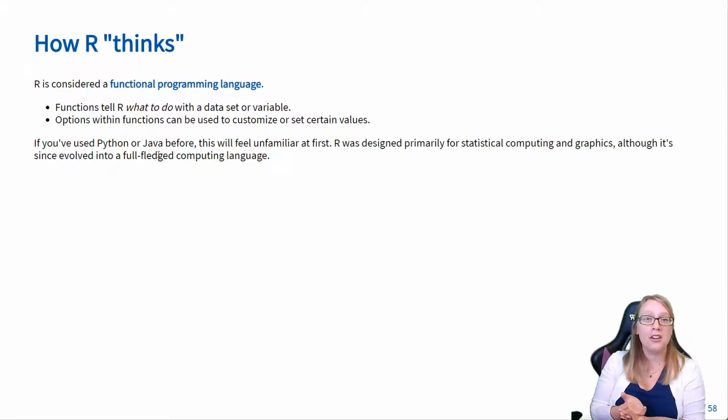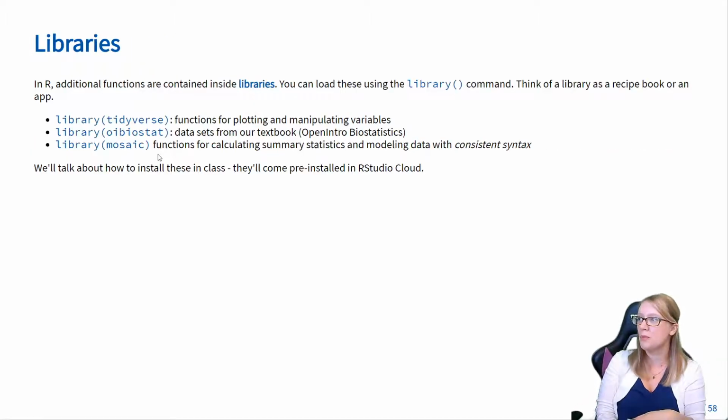So if you've used Python or Java before, this is going to feel different. R was initially designed, again, for statistics, graphics, working with data, so it's a very data native language. One other thing that you'll see throughout the semester are what are called libraries. So in R, we have a set of what are called base functions. These come automatically, but we can add in extra libraries. Think of these like apps for your phone that let you do more things, let you access more functions or more options. That's what these libraries do.